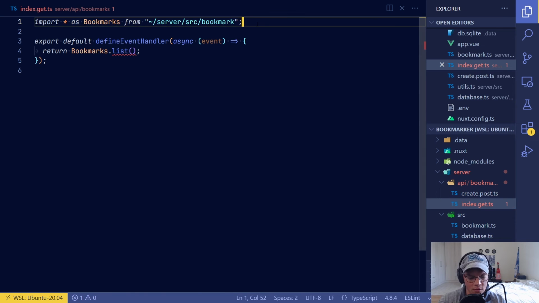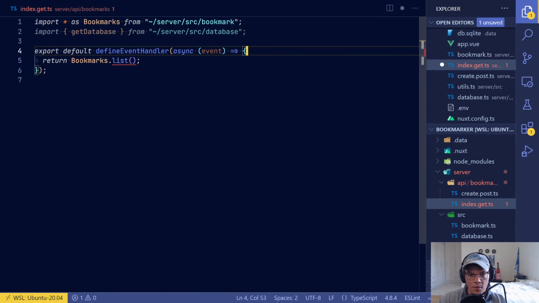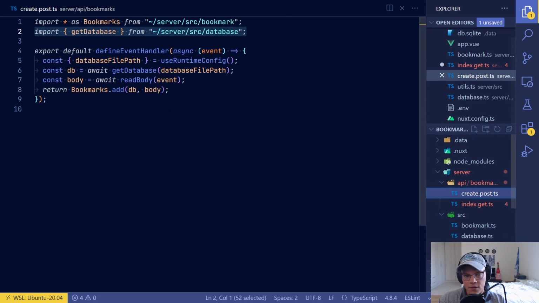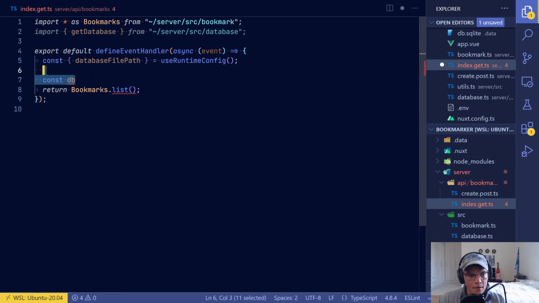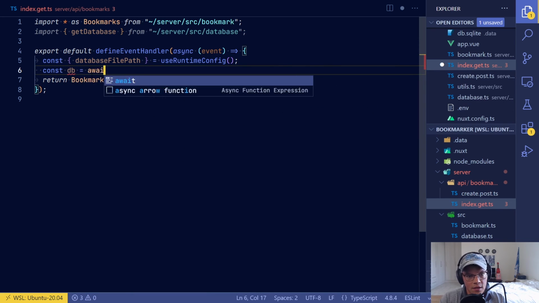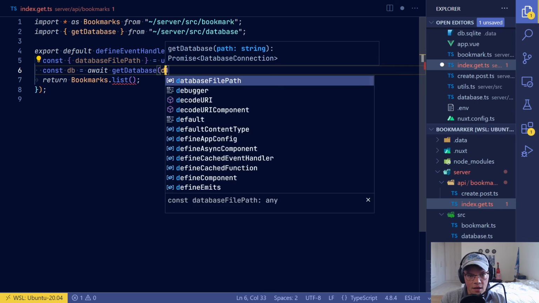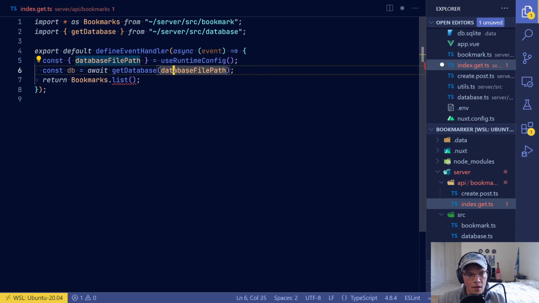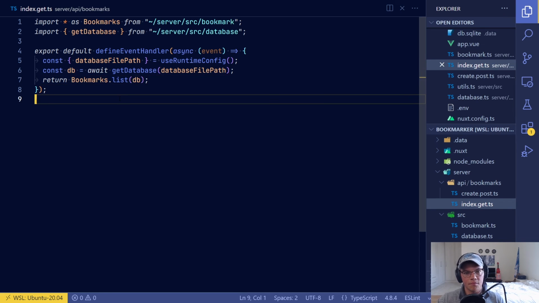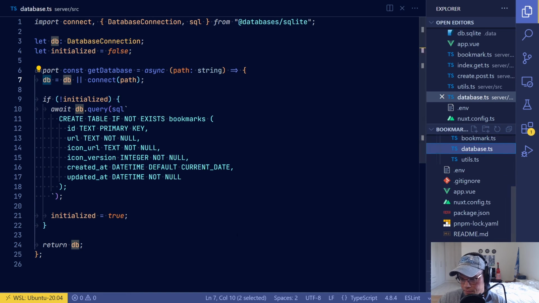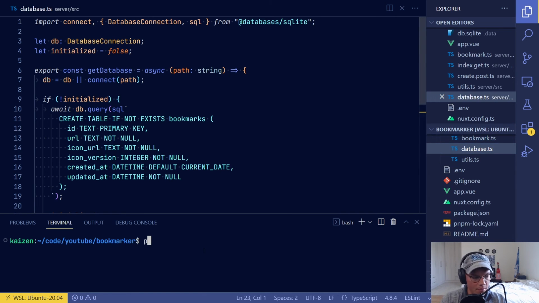In every single endpoint we use, we can get the database. So let's say const DB. First of all, we need to get the file path, and then we can just say equals await get database and add that database file path. And then listing just requires the database. So basically we've sort of done this, I think. Let's see what happens if we do this.